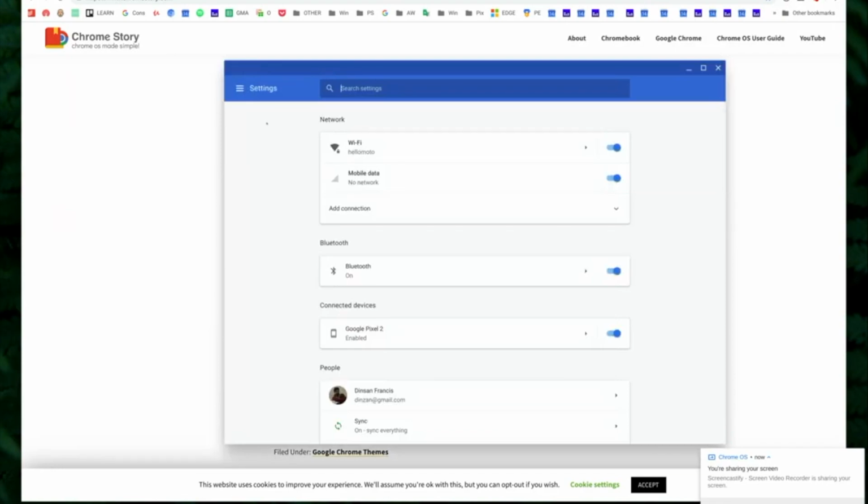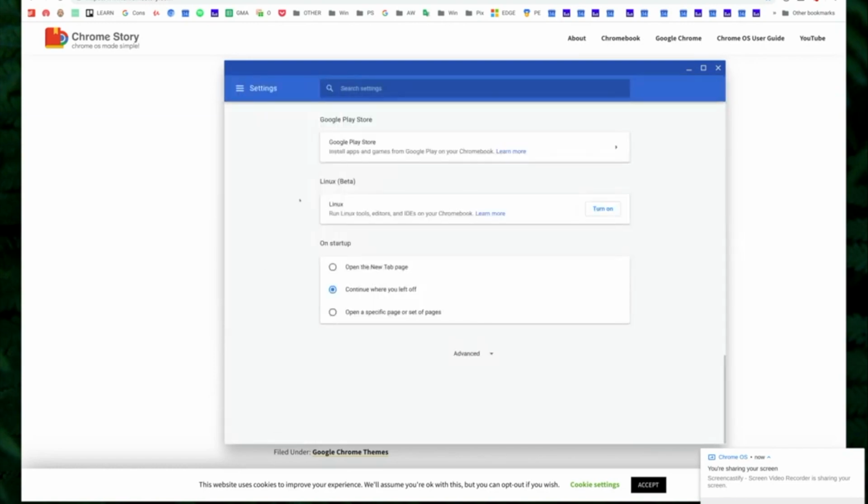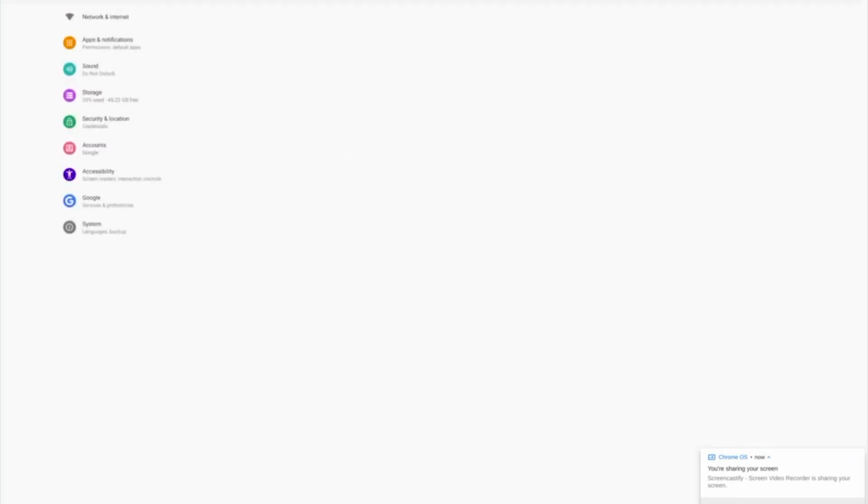a troubleshooting step that you will be asked to perform is to clear cache for your Android apps. So this is how you do it. You open your settings app and then click Google Play Store, and then click Google Play Store again, and then manage Android apps. Now you actually have the settings app from the Android part of your Chrome OS open.